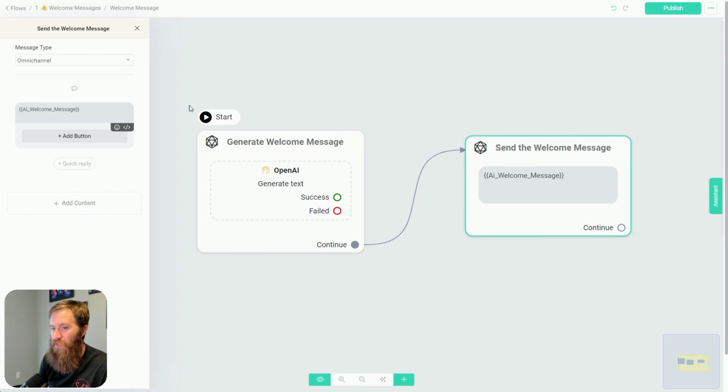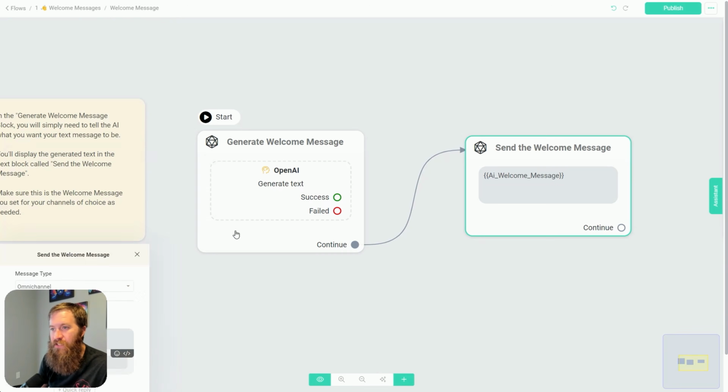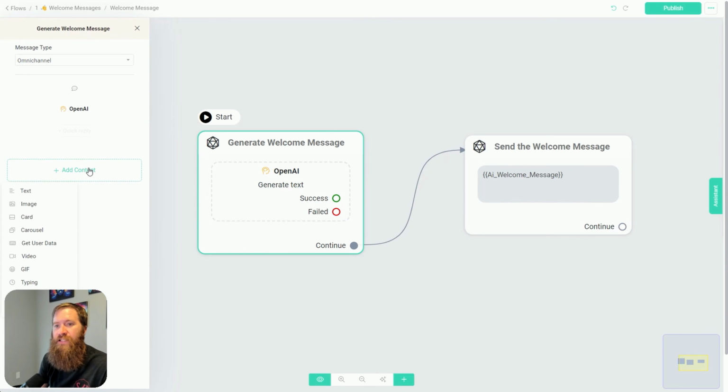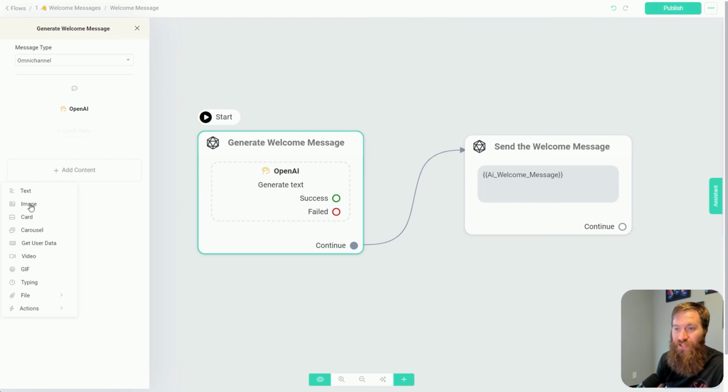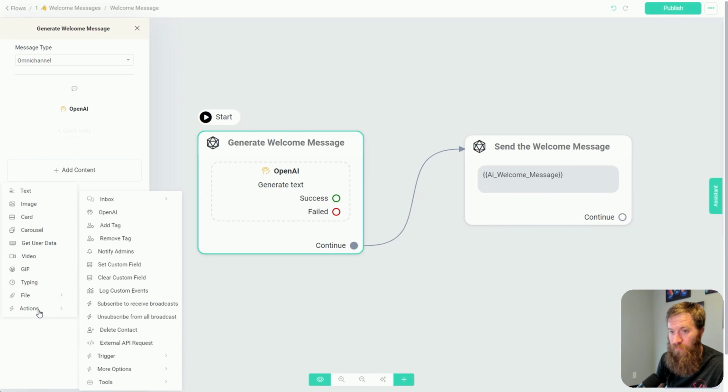It was generate, and then what is the value of this custom field? Because that's all this text block is, right? Now, if we click on either of these message blocks and hit add content, this is the kind of functionality that I'm used to seeing in a designer, right? I've got text, I've got images, I've got cards and carousel. If we look at this, we got files we can upload, actions. So this is where you get the OpenAI block, right?